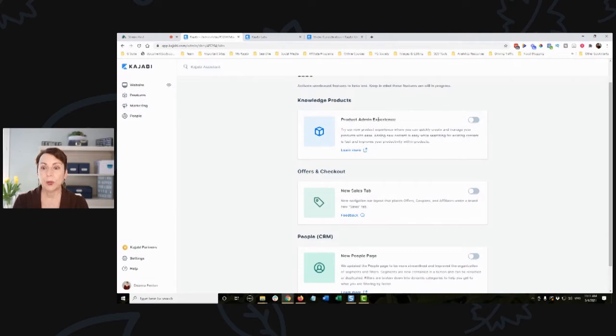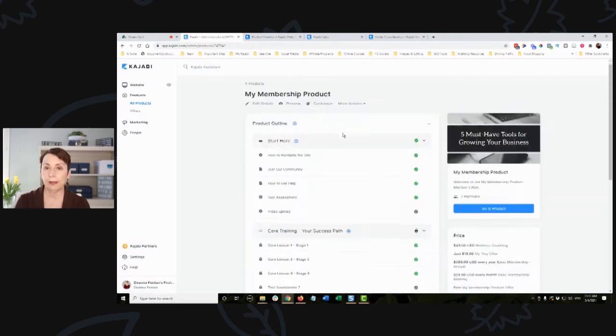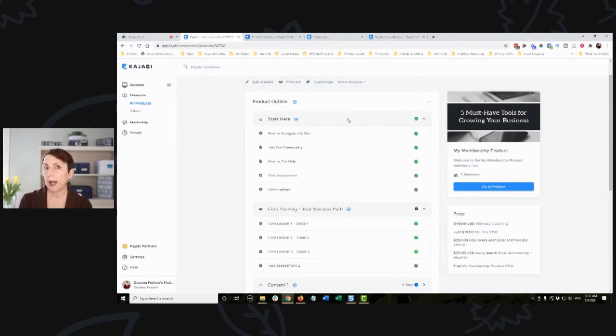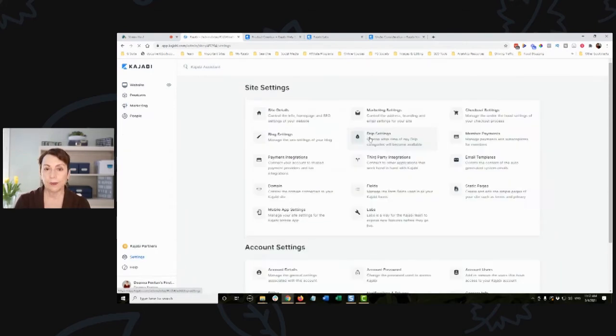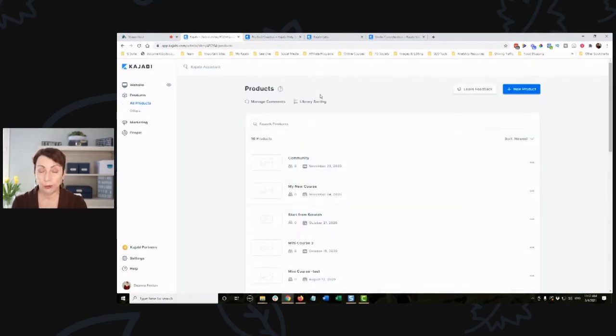So the first one I mentioned is the product admin experience, and it's talking about how we create and manage our products. Those of you that have been using Kajabi, you know very well how you create a product. So these are my demo accounts, and this is what the product creation layout looks like. So now let's activate under labs, under settings, labs, product admin experience. And down in the bottom, there's a green pop-up that says activated features. So this is the proposed new user interface for a product. And I'm not sure how I feel about it, to be perfectly honest.